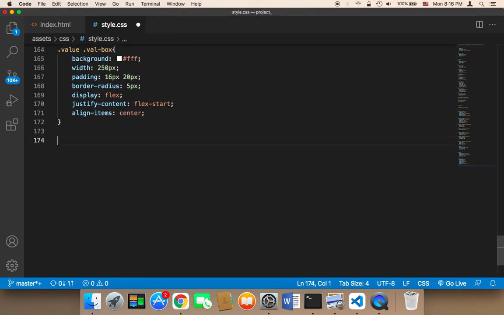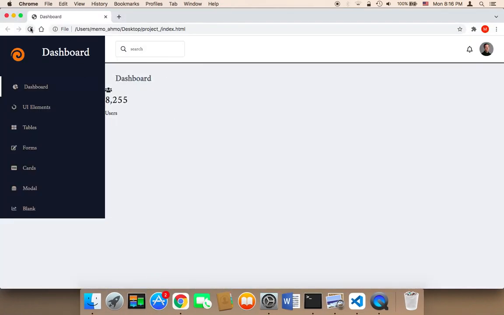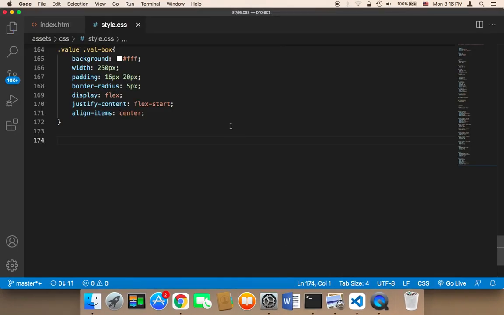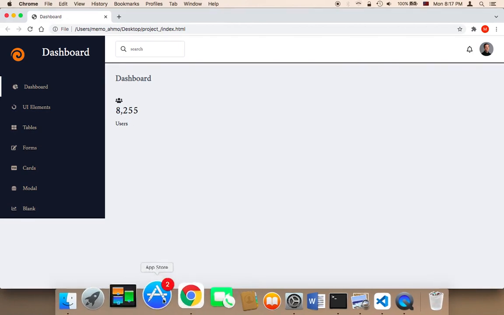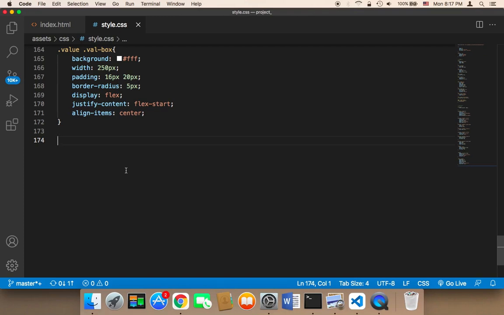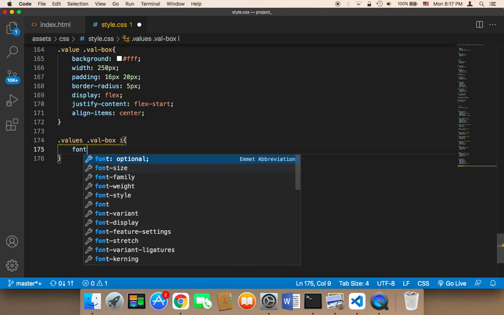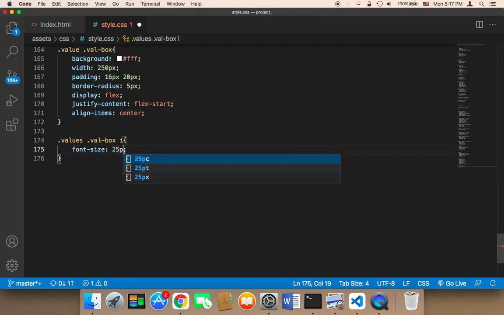Lastly, I'm going to work on the icon. Remember, we have this icon. Let me refresh first to show you how. Let me save and let me refresh. So this is how it's going to look like. Now we need to work on this icon. And for this icon, I'm going to say values, val box, i. For each i, we want to change the font. So the font size would be 25px.